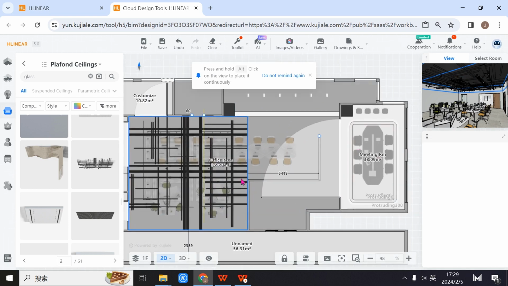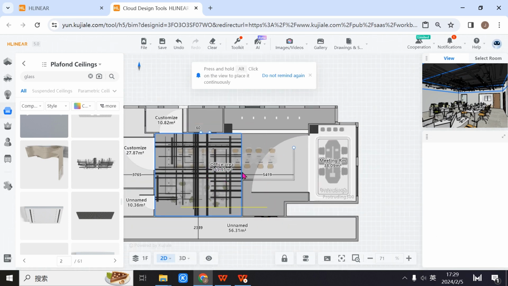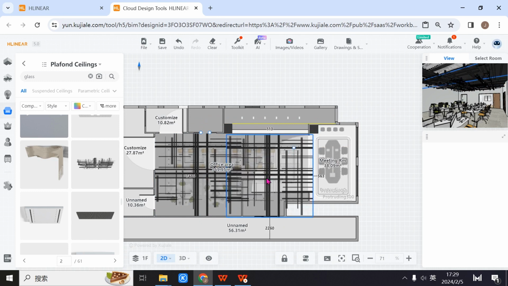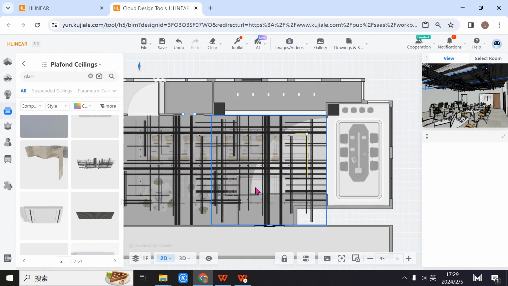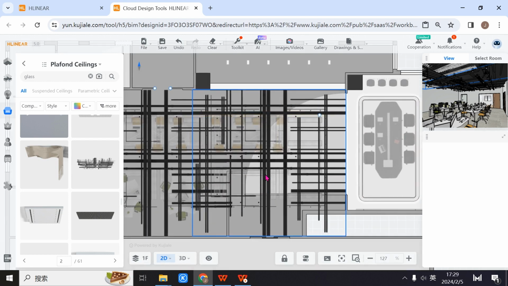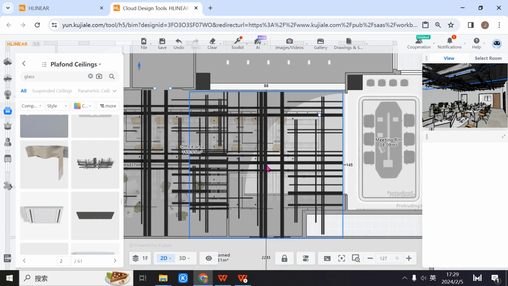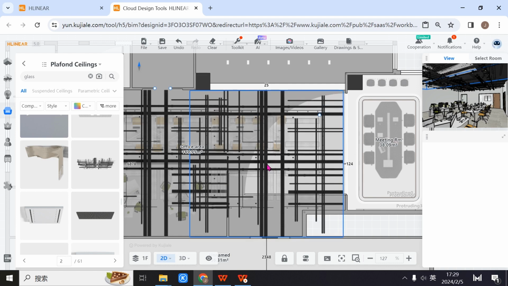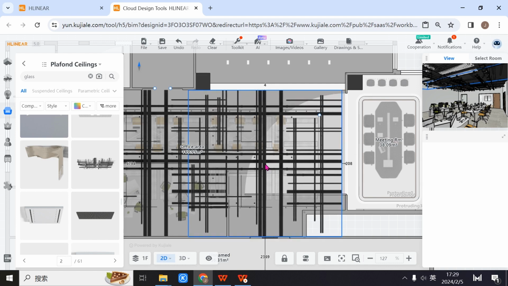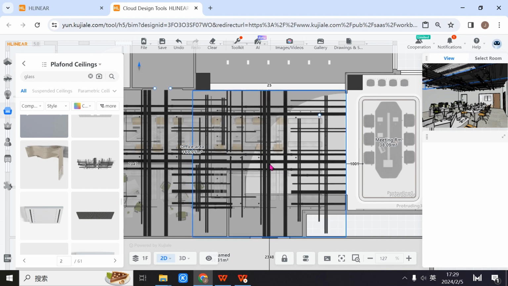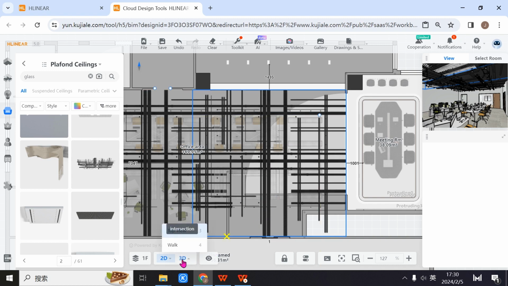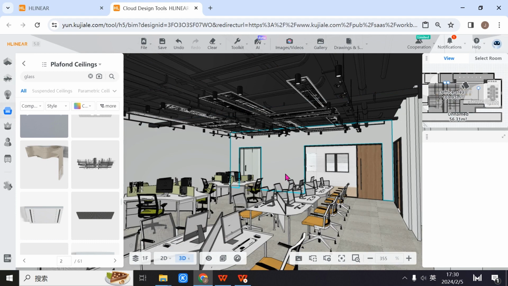Then, holding down the Control button, we can manually move this model to the next area, for example, to here. Just make sure it won't leave too much gap. Make sure it's all connected.